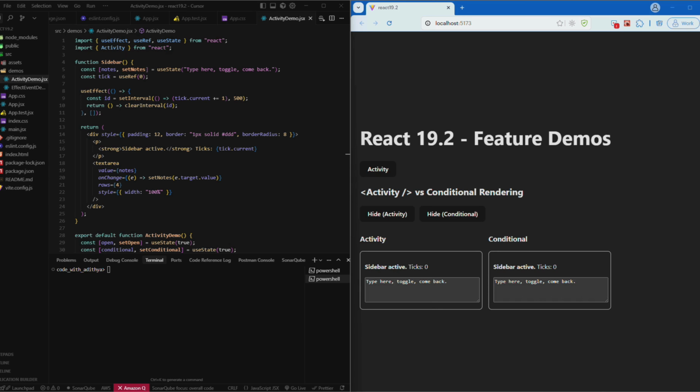When the sidebar is visible, you will see the current tick number and whatever you type in the textarea. If the component is truly unmounted, the tick will reset and your text might be lost. If it's only hidden via Activity, the tick will pause and your text will still stay.